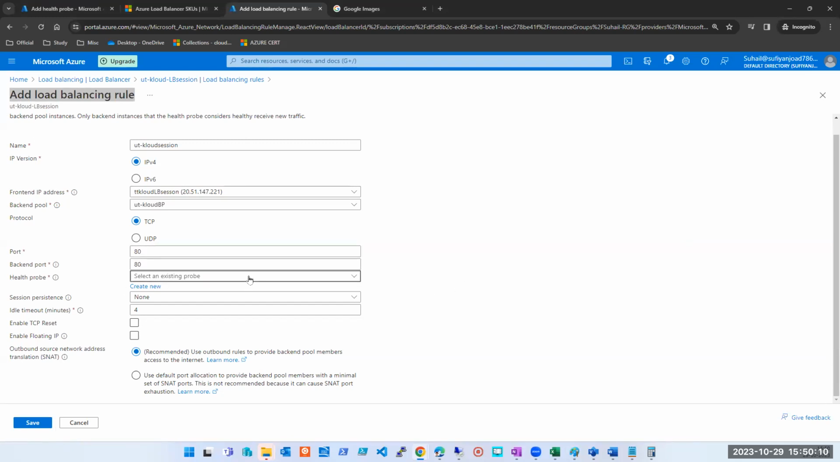Health probe. Here you will connect the health probe which you have created for this. We have created only one health probe, so we are connecting only that. But I have told you there can be multiple rules. In multiple rules, we come here and select the next IP, the next backend pool. We can do that. In one load balancer, we can have multiple sets. So we have selected the health probe.